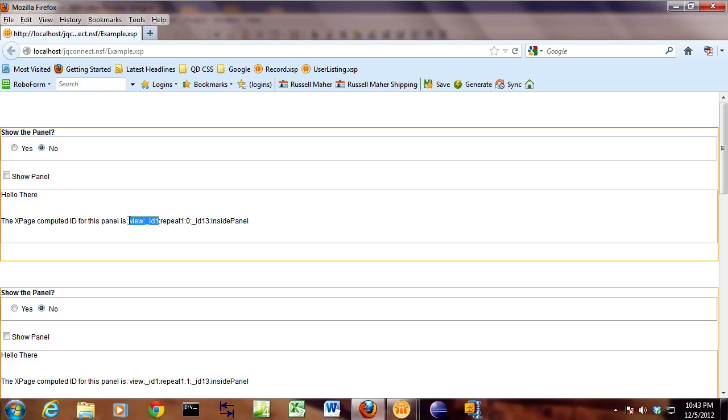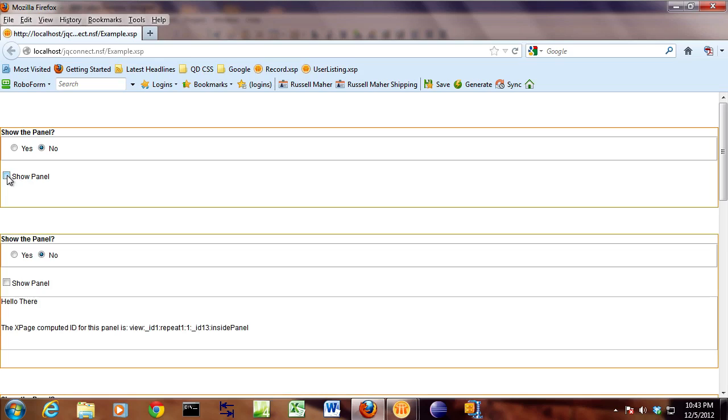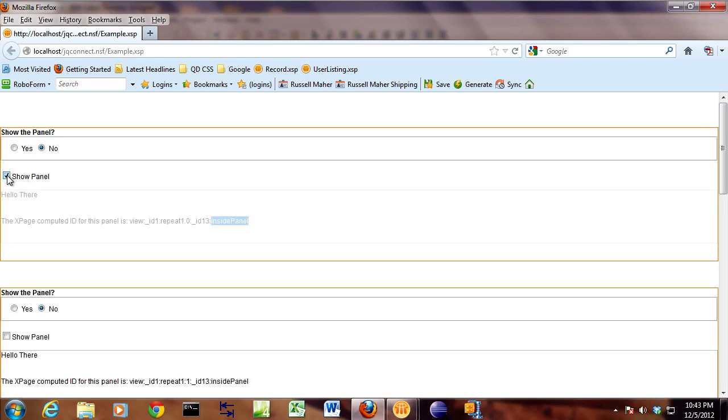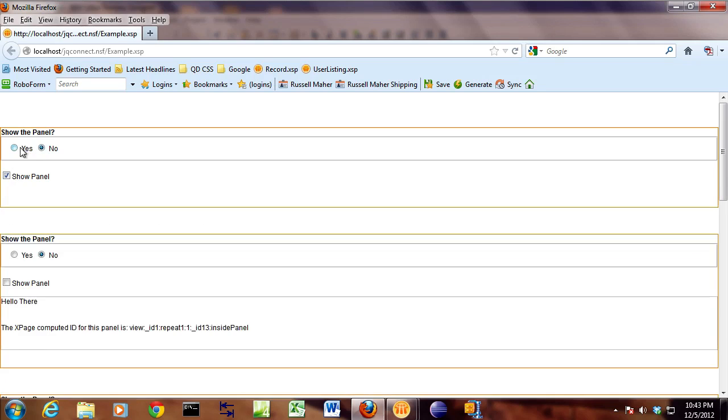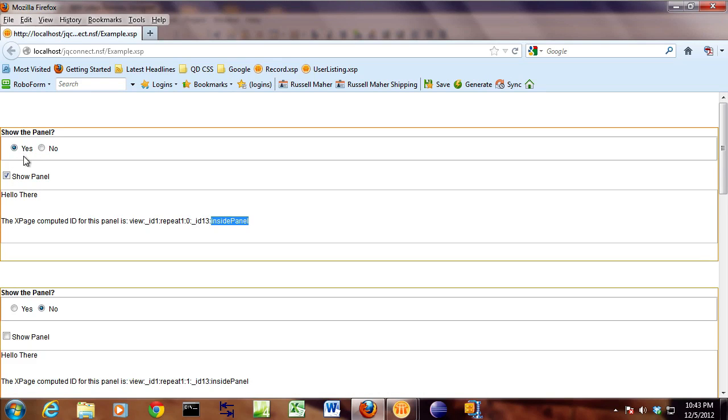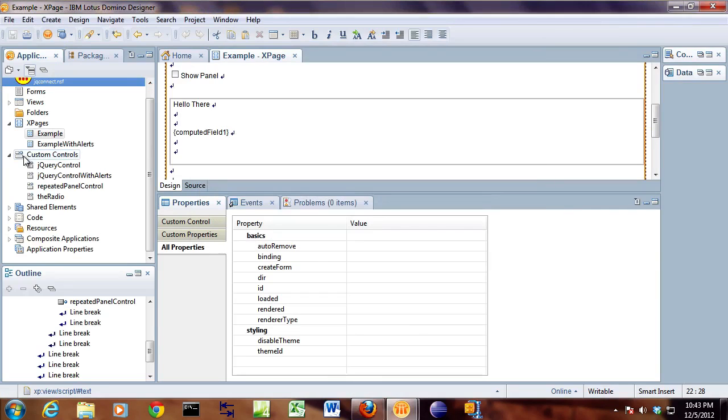It's a combination of sort of the chain of events, so to speak. So this is the XPage itself. We've got a repeat name within an increment, and then we have the name of this gray panel. When you click the little show panel and it's off, we're going to fade out that panel. When it's turned on, we're going to see it. And the same thing goes for the radio button. So we're doing the exact same thing with both the checkboxes and their radio button groups. And we're going to show you how to make that happen with some jQuery.